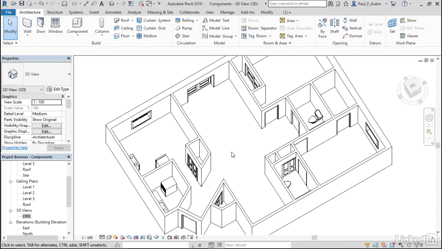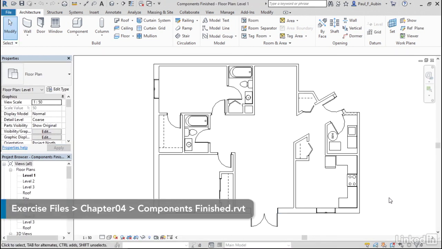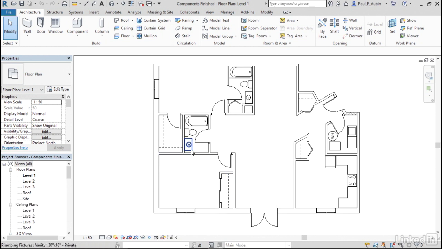So I welcome you to add additional components if you wish. I do have a completed version of the file for you to look at, where I've added additional items like shelves and rods in the closets, vanities in the toilet rooms, and a hot water heater in the utility area, and counters in the kitchen area. So you're welcome to add those items on your own, or you can just simply use this file.